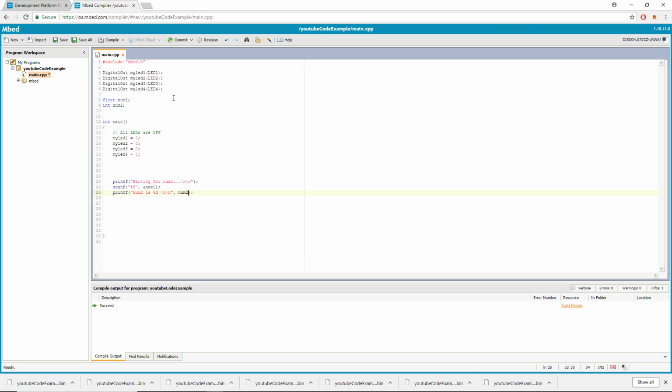Then we're going to do our second print statement, which is going to be waiting for num2. I'll do dot dot dot once more, and then we'll do another scanf statement. This time we know it's a denary value, so %d, &num2. That's what we want.